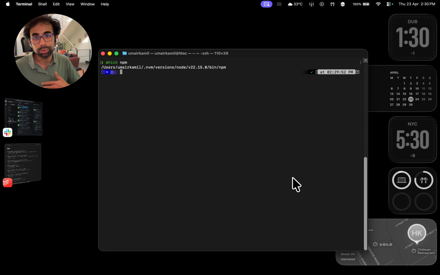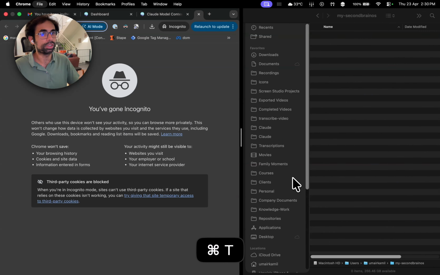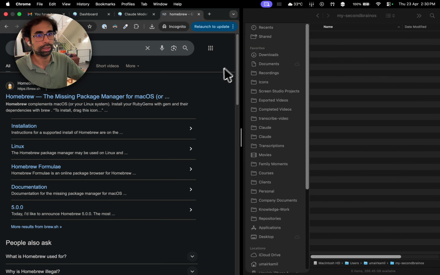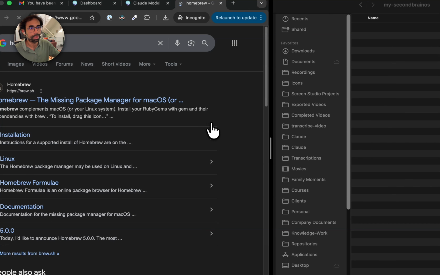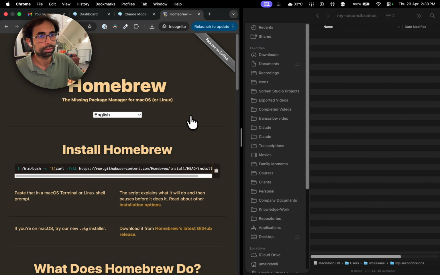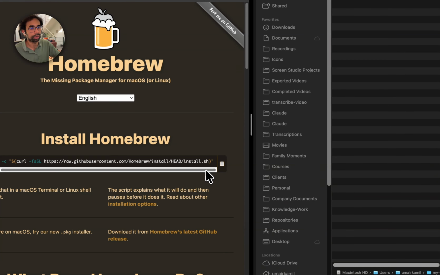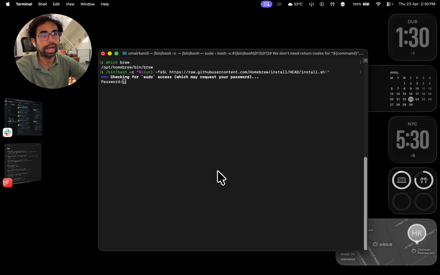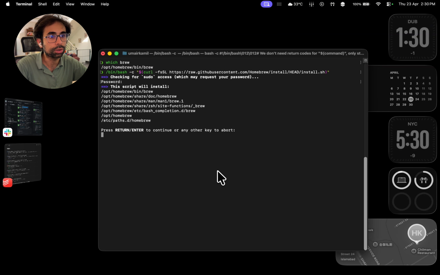My preferred method, if you're on macOS, is to have Homebrew installed. And the way to install Homebrew is very simple. Just search for Homebrew and go into this link. You can copy this command and run it. Just to show you how that works, you will paste this and press enter and it will install everything. As you are installing Brew, you will first need to enter your laptop password. Once you install it, it will run the process fully.